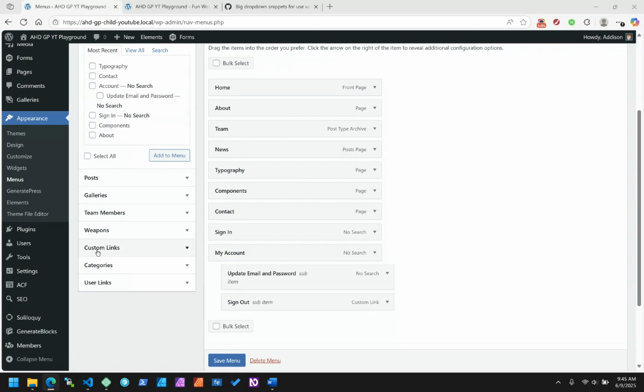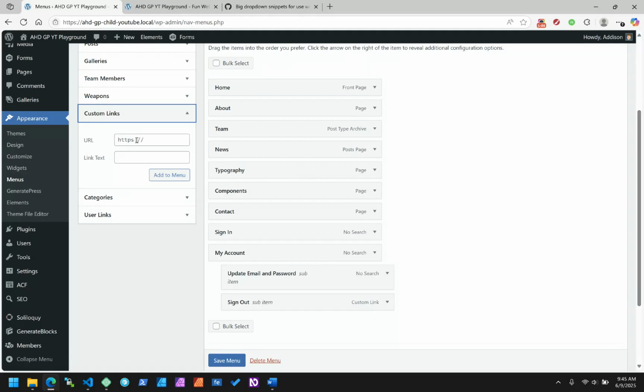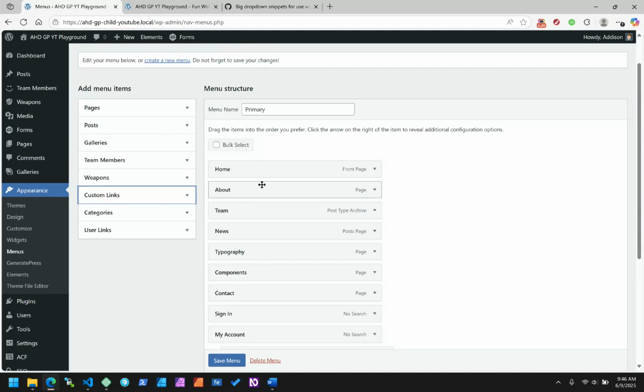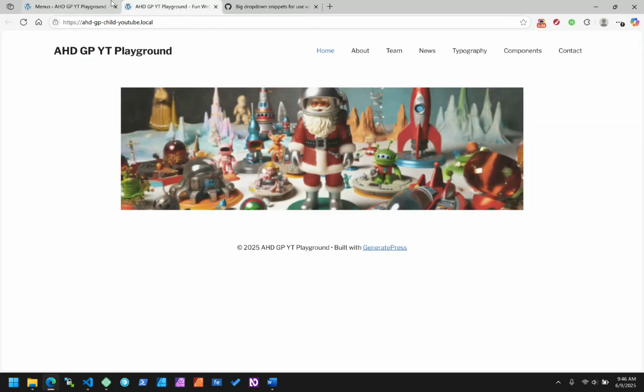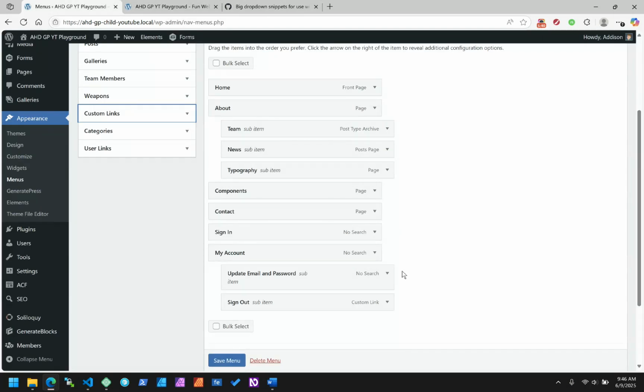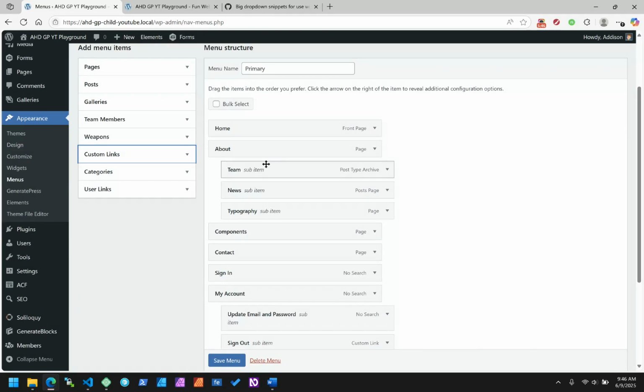At first I was going to tell you just to create a custom link that goes to nothing, and it's just going to be the container for our mega menu. But let's say, for example, the About section held our team, and it held news, and components, maybe it held Typography too. Sure, why not? And I have all this sign up stuff. Maybe I'll show you guys how I did that as well at some point. Let's see. So About, Team.